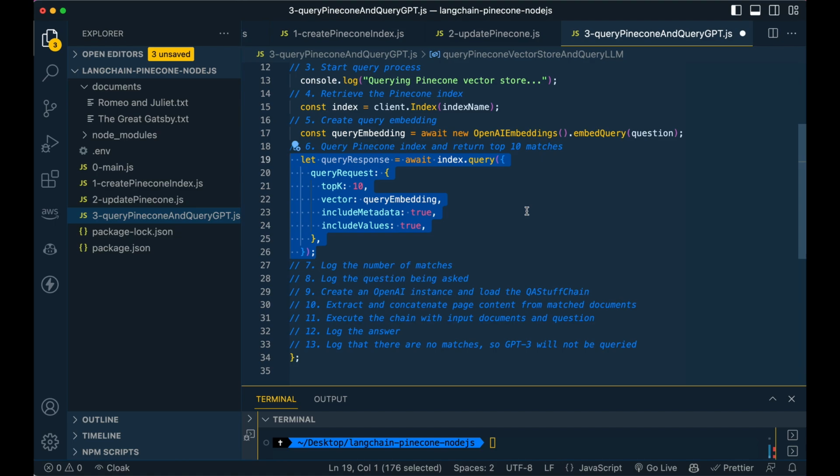In this one, the top K is the number of results that we want to have returned. If there's less than 10, say if there aren't that many matches, it will just return less than 10. It could return 0, obviously. If you query something to do with, say, what's the best MacBook in Romeo and Juliet and The Great Gatsby, it should return you 0.